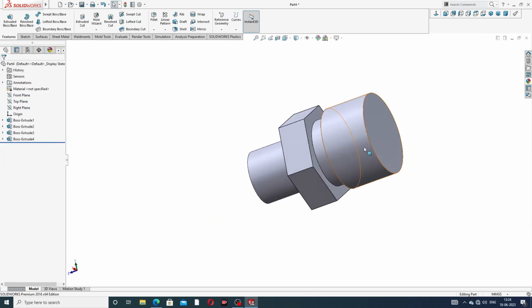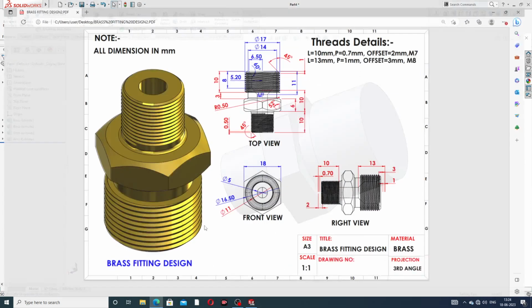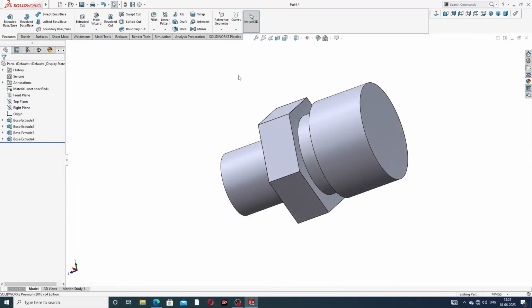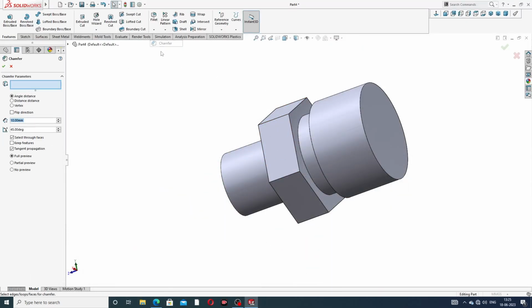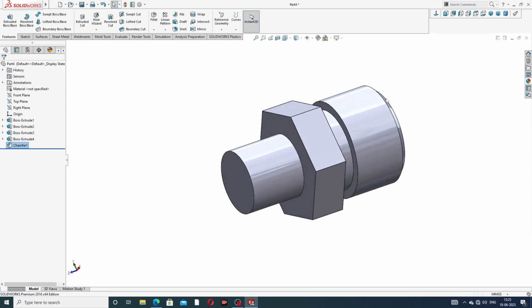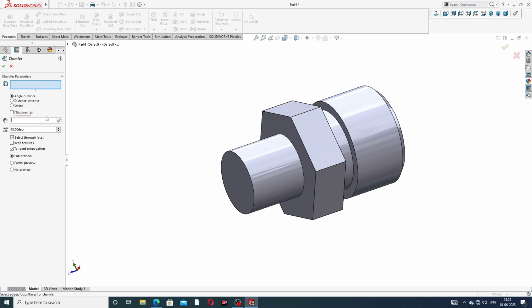Okay, this body is drawn, and now we use a chamfer. One chamfer is 1 millimeter with a 45 degree angle, and another is 0.5 millimeter with a 45 degree angle. Select this edge for the 1 millimeter, 45 degree chamfer, and also apply this chamfer here, and the 0.5 millimeter with a 45 degree angle on this one.